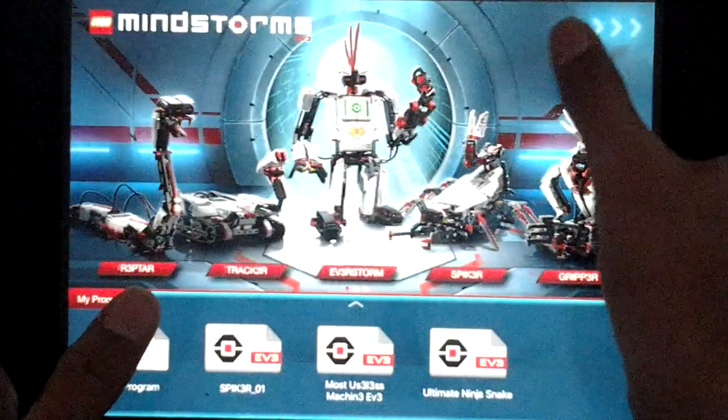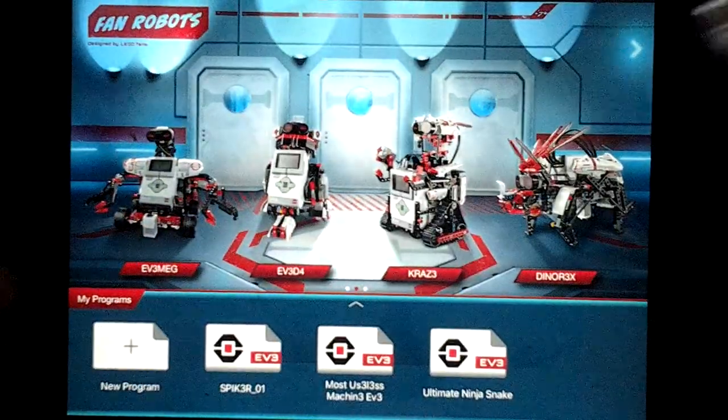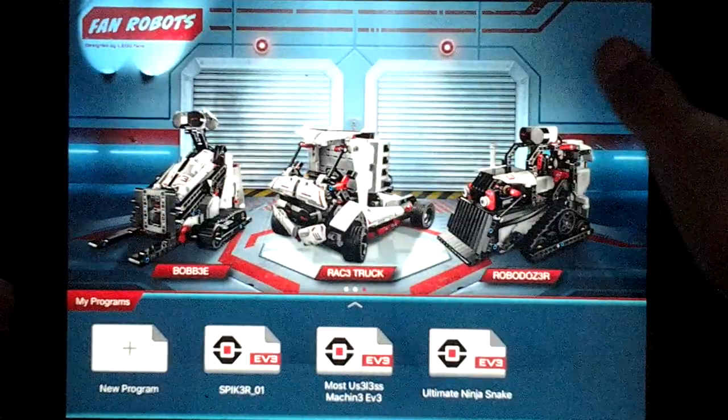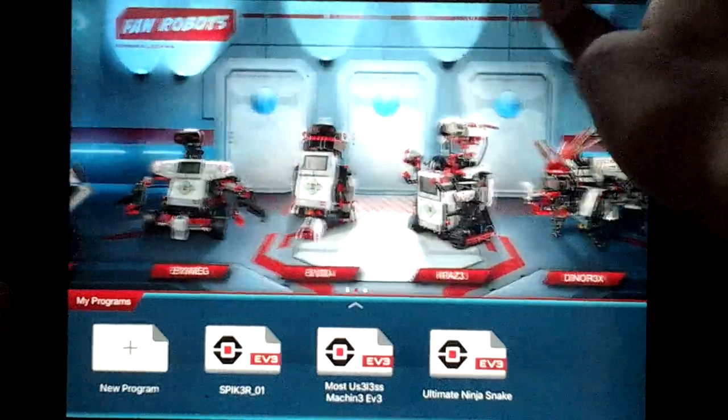The second page also has fan creations. I'd love to try some of these out one day. They look epic. A lot of them are from familiar movie franchises or things. So, yeah, I'd love to try those out one day.